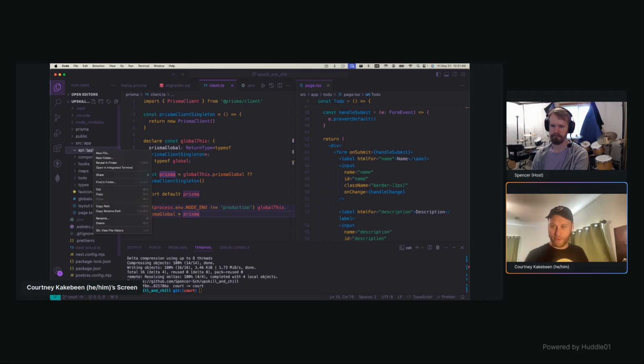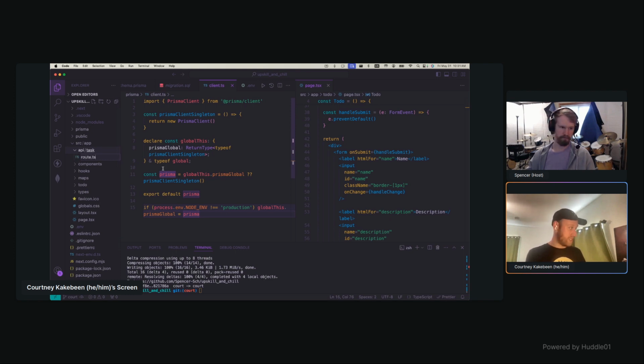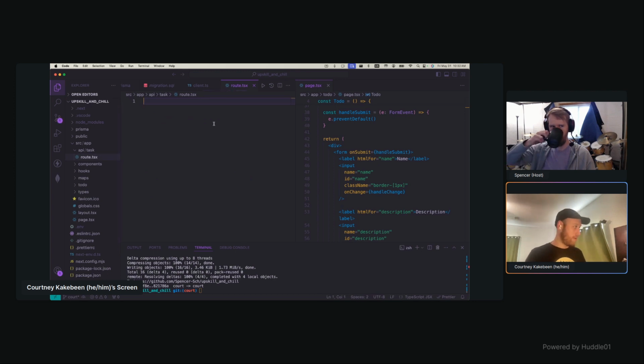Within the task folder, we're going to create a file, and this does need to be named this way. It's route.tsx. We're creating a routing component, and this tells Next that later on when we start hitting this endpoint, we will hit the slash task route.